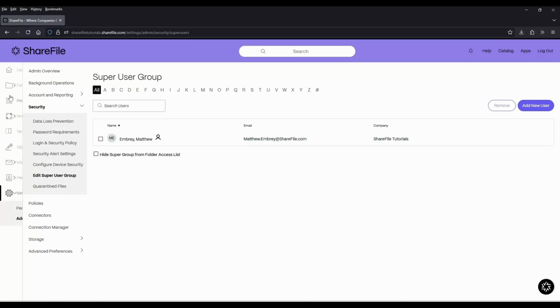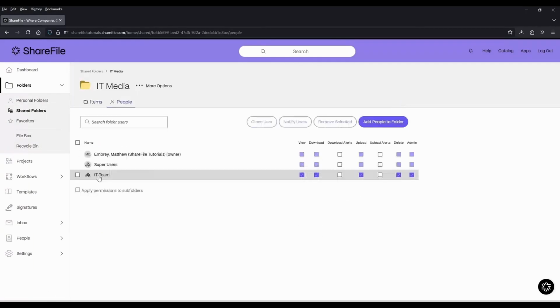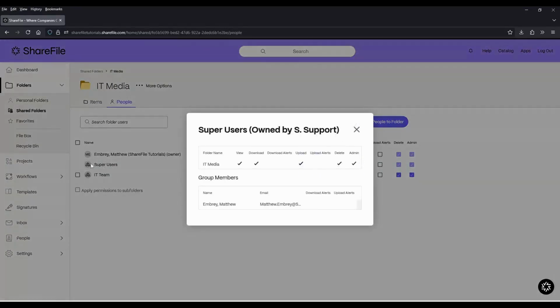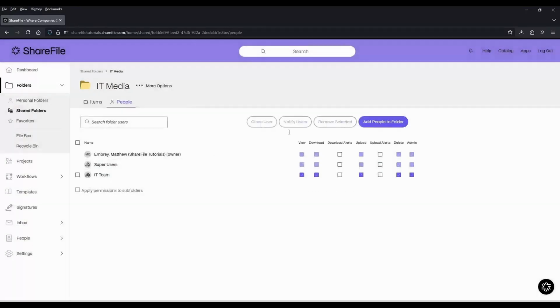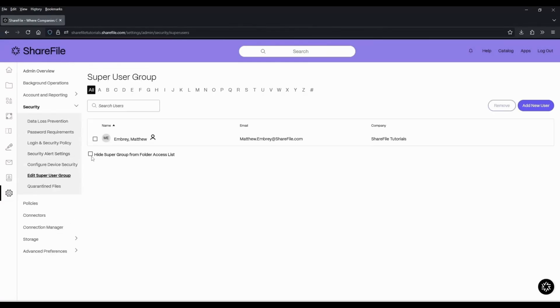And what this means is, when I was in that folder structure earlier, this IT media section, it shows that the super users have access, and you can click on them and see who's in the group. Now, if you want to hide that, or you just don't need your users to know who's in the super user group, then go into that section under security and just check this box, and it'll hide that membership access, or the super user group showing on the folder access list.